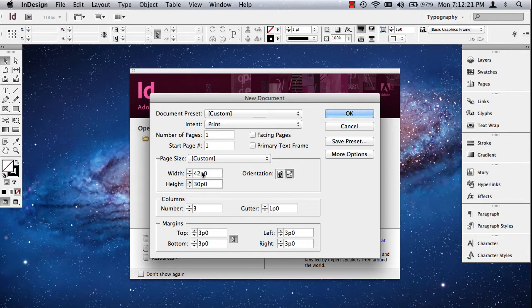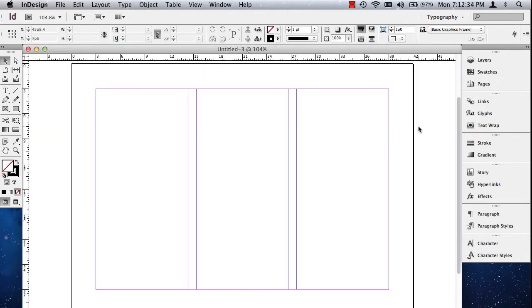Facing pages is off. It's a custom size of 7 inches by 5 inches, which converts to 42 picas by 30 picas. I have gone ahead and made it 3 columns, and I've left the margins at 1/2 inch or 3 picas. Here's what I have.